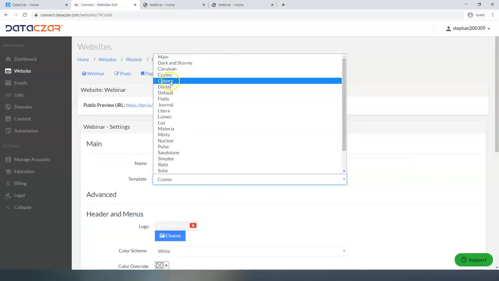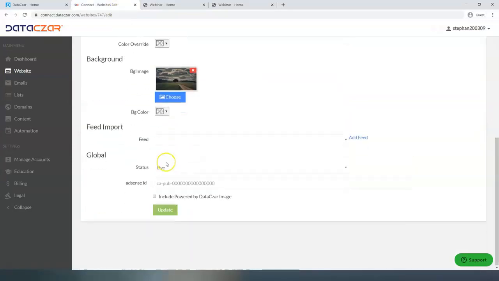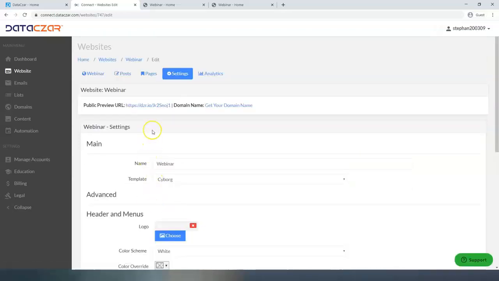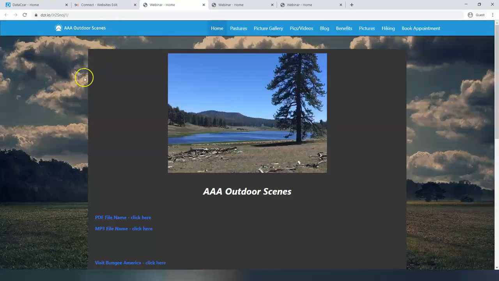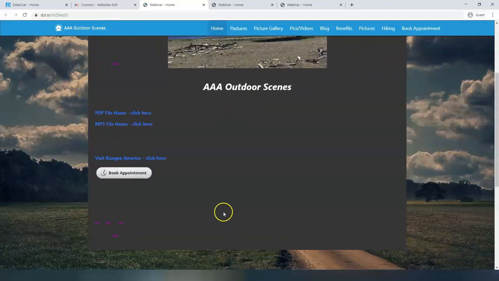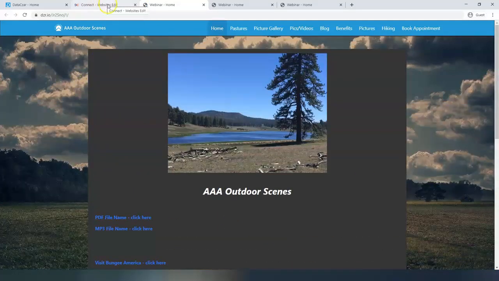Let's go ahead and choose a couple more. So Cosmo, we're going to pick Cyborg next. Click Update, and then just pause a second, just let it load. And let's click the public preview URL. And you can see this has a different blue, and this also has the darker on the inside.